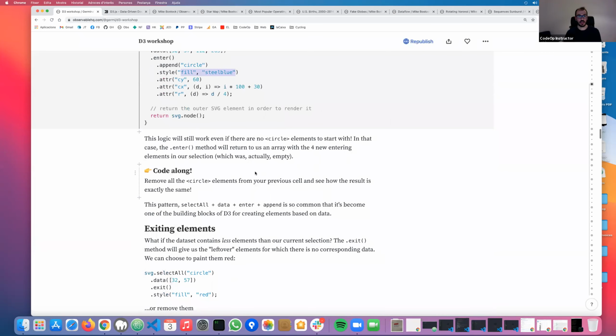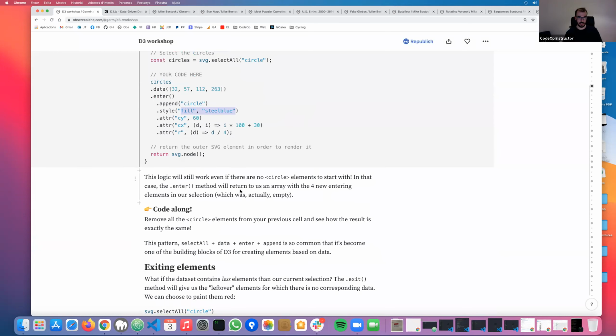Okay. So exactly, see, I should just read my notes. This logic will still work even if there are no circle elements to start with. In that case, the enter method will return an array with 4 new elements.